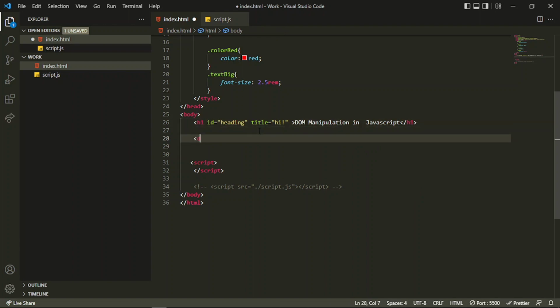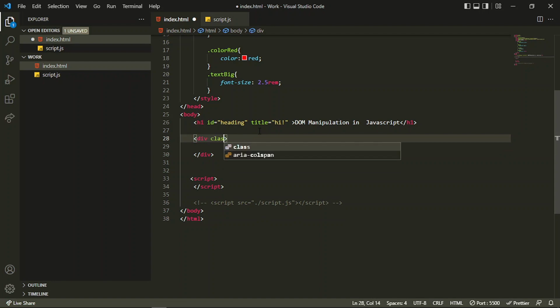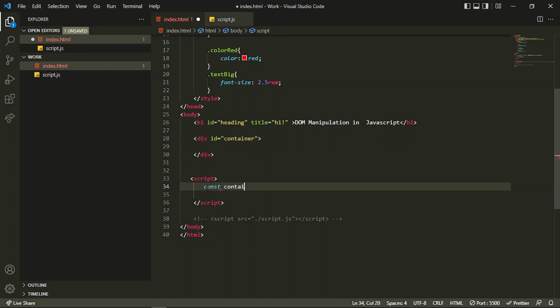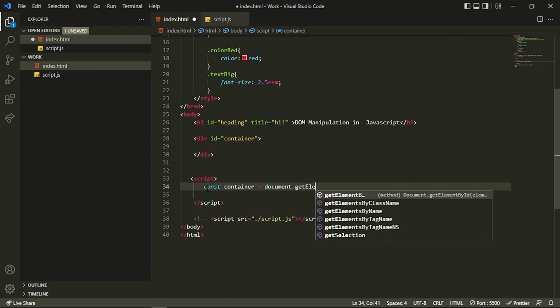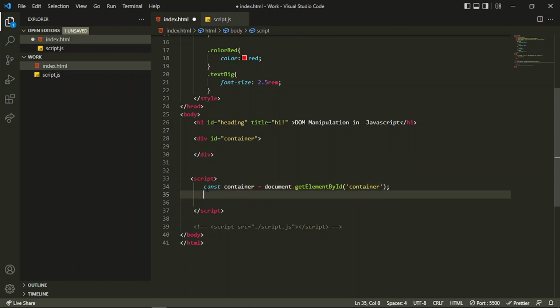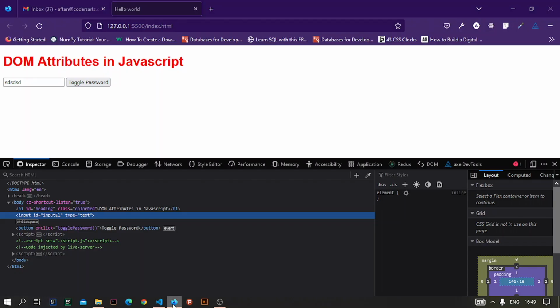Okay. Now let's say I have this div tag. Let's add some ID here, let's say container. Now if I store it in a container by using document.getElementById, and if I specify the container here, so this item will be grabbed, right? Let's see that.